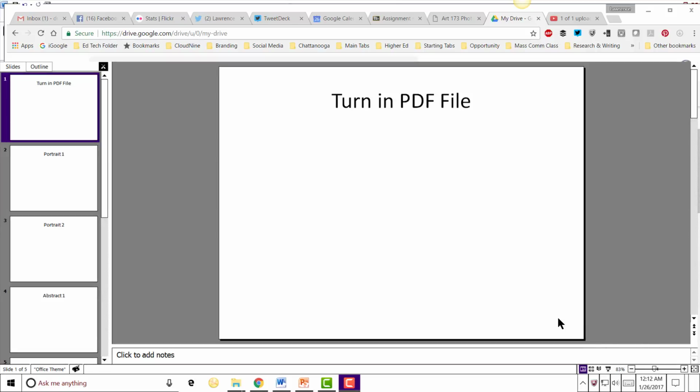This is Dr. Miller, and I want to show you how to create the document that will be turned into the PDF file that you will submit. You're going to do this for assignment 2, but you'll do it for most of the other assignments where you're actually going to turn in your work. So turning in the PDF file, how do we do that?